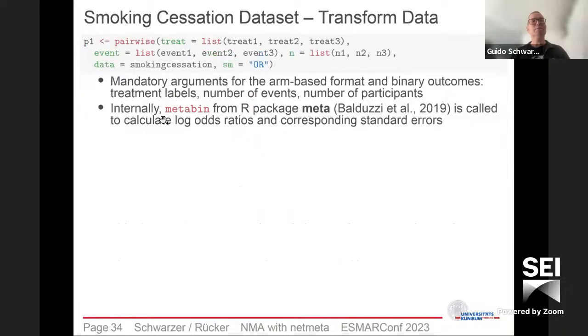The pairwise function can be used for various different outcome types: binary, continuous, incidence rates, and so on. Here we are using it for a binary outcome, and what we always have to provide is information on the treatment labels. That is the first argument. And for binary outcomes, we also have to provide the number of events and the sample sizes. And we are using this list construct because there could be a varying number of variables in the data set, which depends on the study with the largest number of treatments in it.